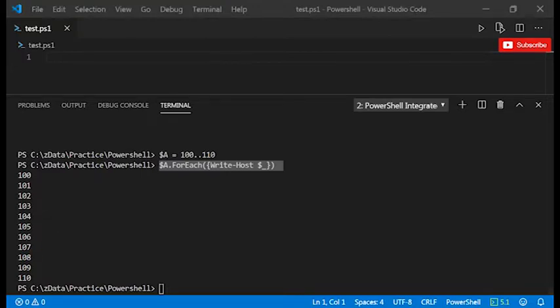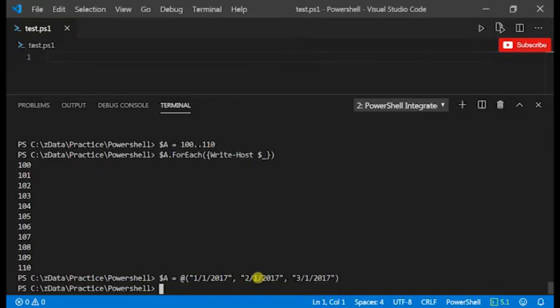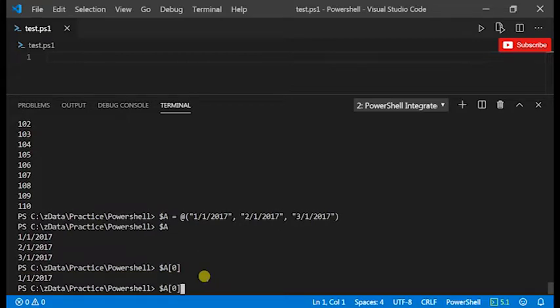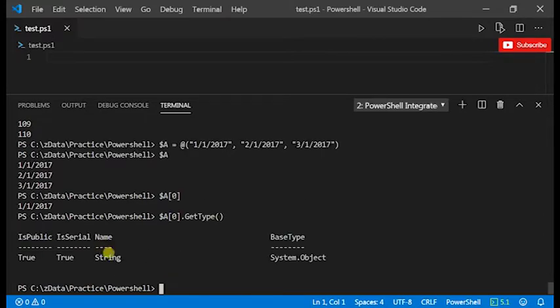Now you can also use, let's say you have string dates, like I can make my $a variable as that, and I just got some dates here, right? And if I do $array, now it's got a few dates, and they're all string formatted dates. For example, I could do $array[0], and it should print one date. And if I do .GetType, the type is string, right?